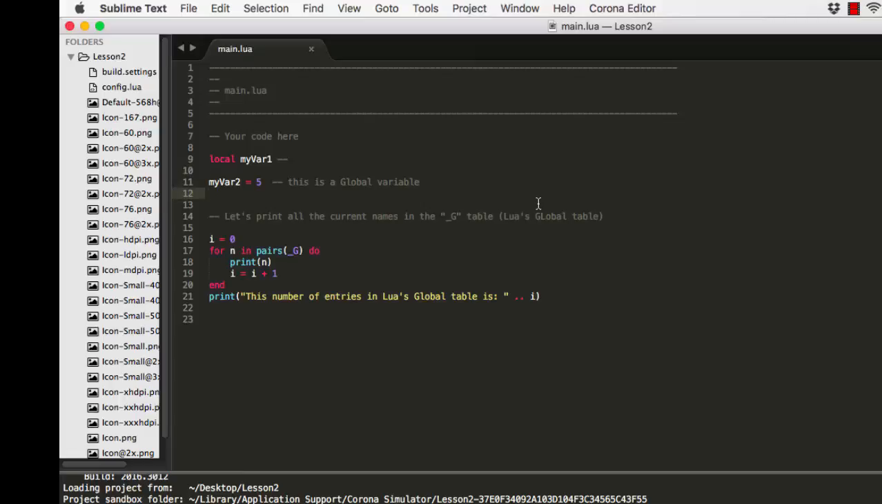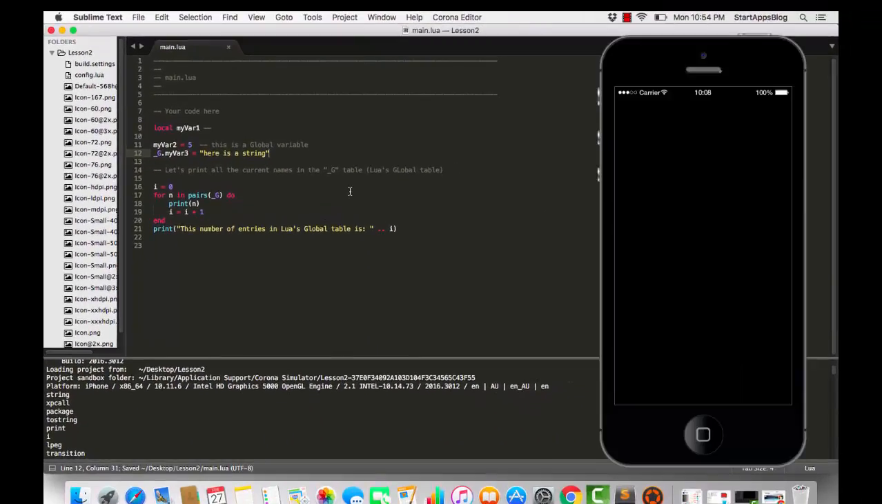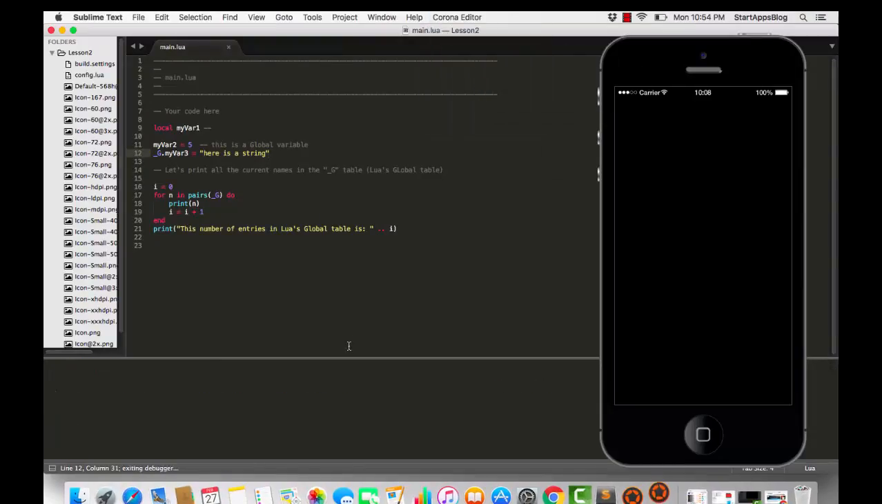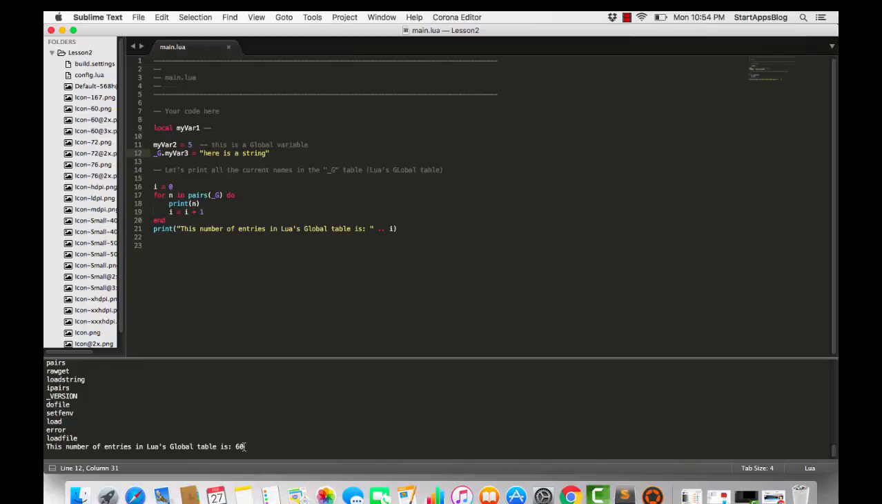So let's use the explicit declaration to assign a global variable. On line 12 we'll type _G dot myvar3, and we'll give it a string. Let's go ahead and save that, and we'll just rerun the project. And as you can see now, we've got 60 entries in the Lua global table.